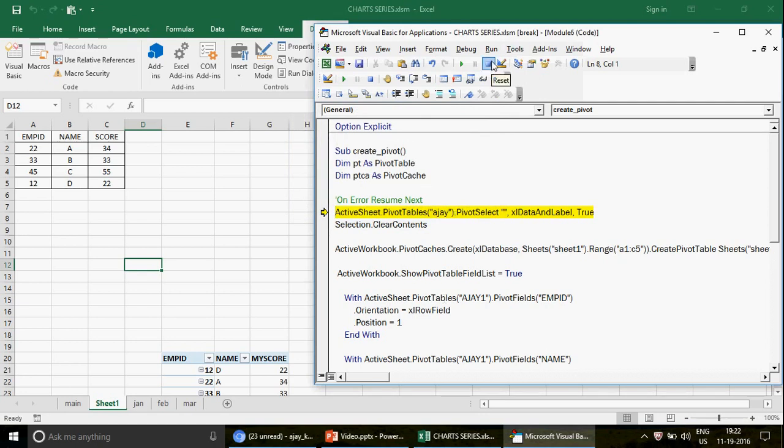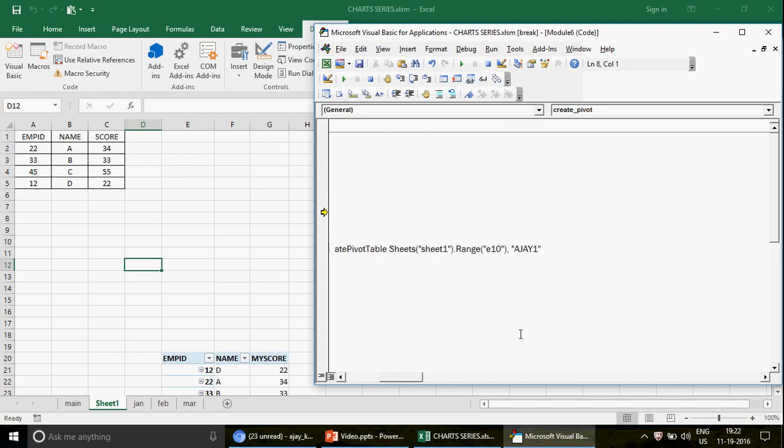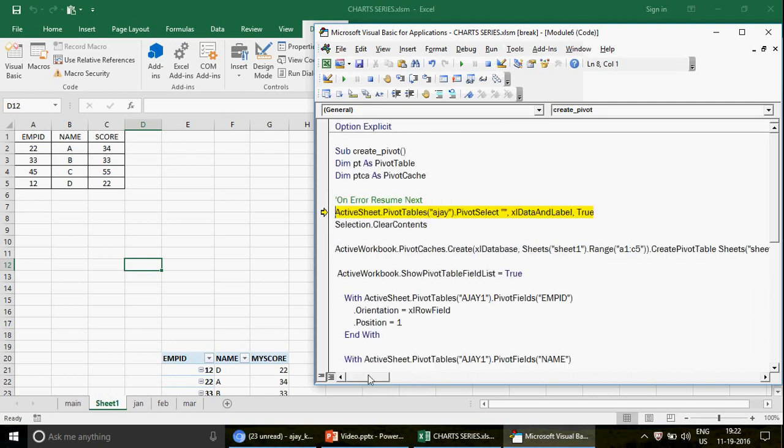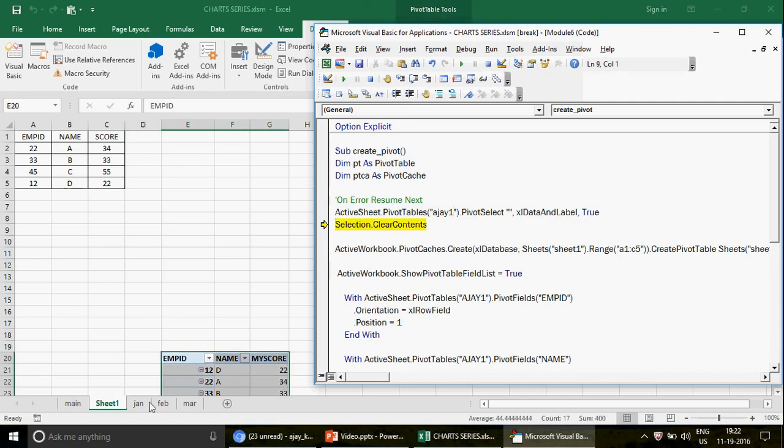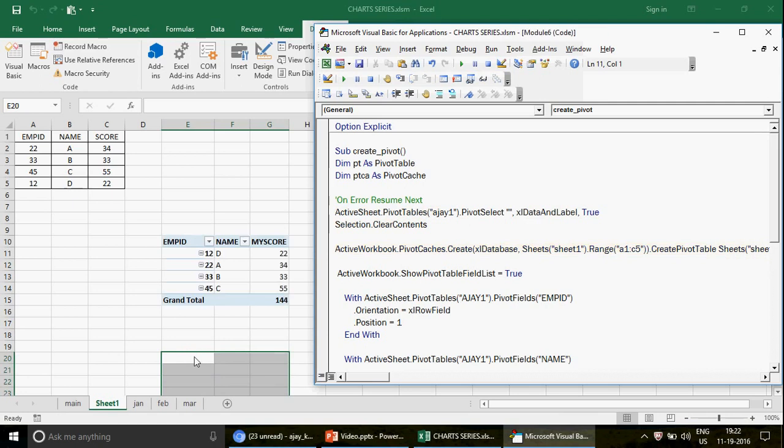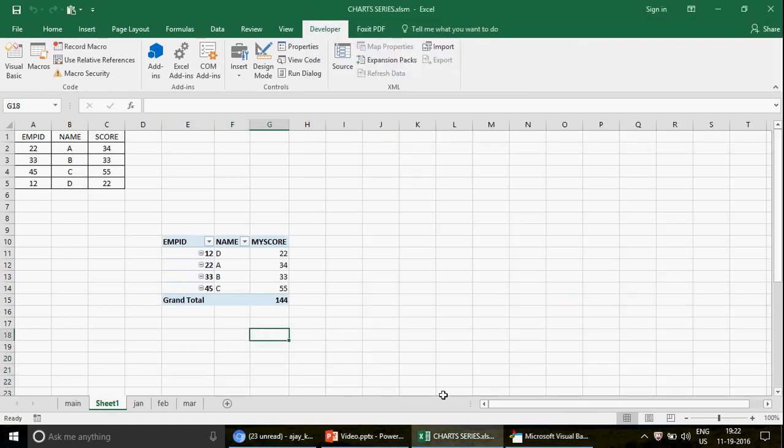The reason is simple, because again I'm making a mistake, guys. The name of the pivot is Ajay1, so you cannot write here Ajay, you have to write Ajay1. So I'm just going to write here Ajay1. Now if I run the code, you see that it has selected the table, and the pivot is removed. So I press F5, and there we go, guys, the pivot is done.